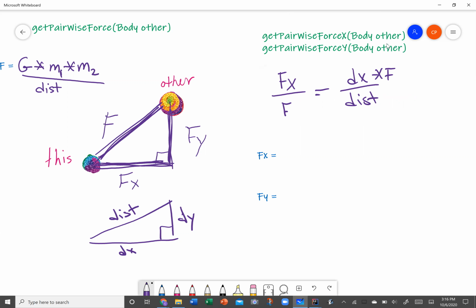And of course, that would eliminate this one here. So Fx is equal to the force times the ratio of the change in x over the distance. Let me write this a little bit more succinctly right here. It's the change in x times the force, and that capital F you can get by calling the pairwise force, divided by the distance, which you can get from calling get distance.